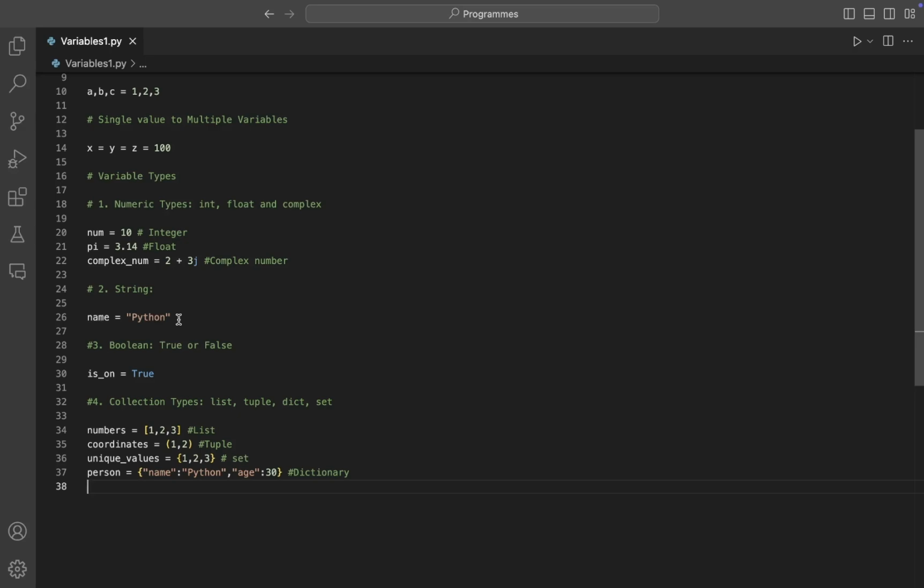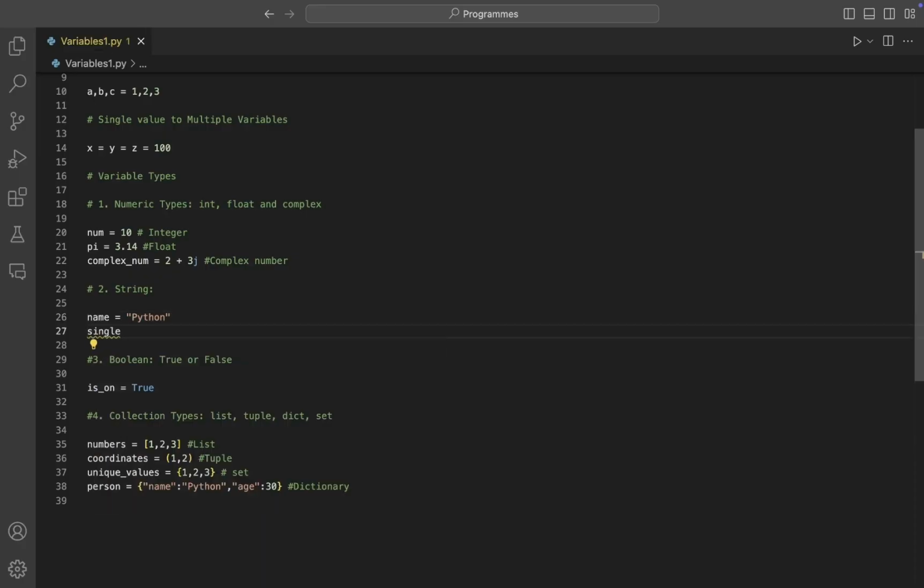Now, what is the meaning of that? Let us again understand with the example. As you can see here, we have stored name equal to Python. We have stored it with the double quotes. Same way you can store string literals using single or triple quotes also. So suppose I want to store hello in a single line. So I will type single underscore line as the variable name and within the single quotes, hello. So again this value hello is stored in the variable single line.